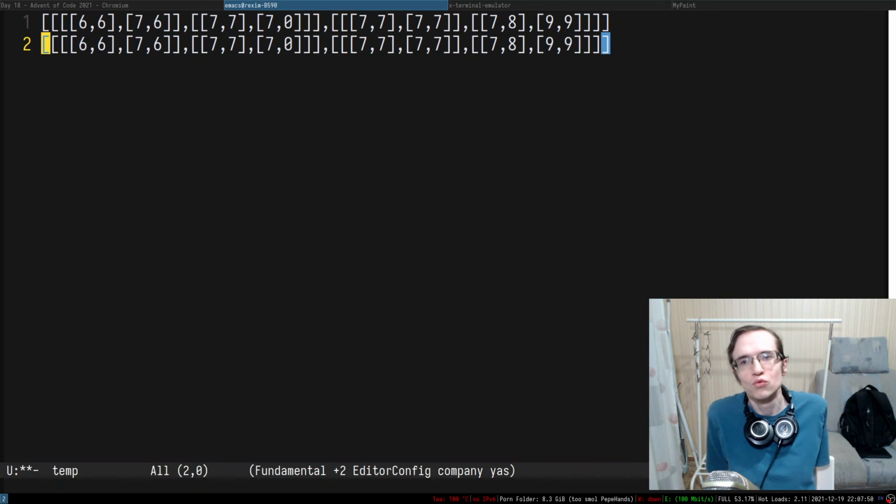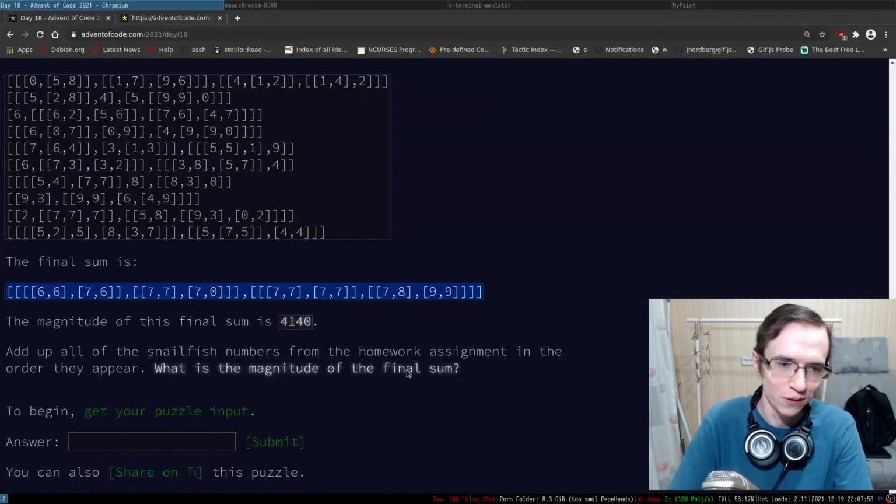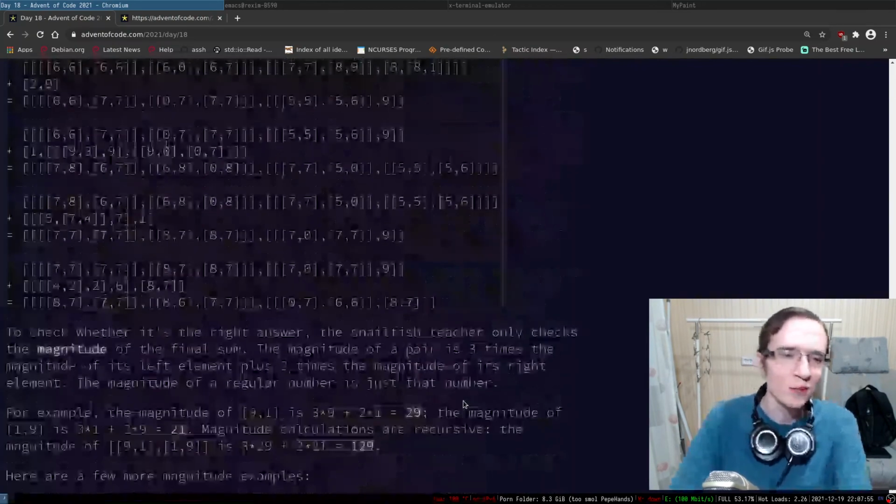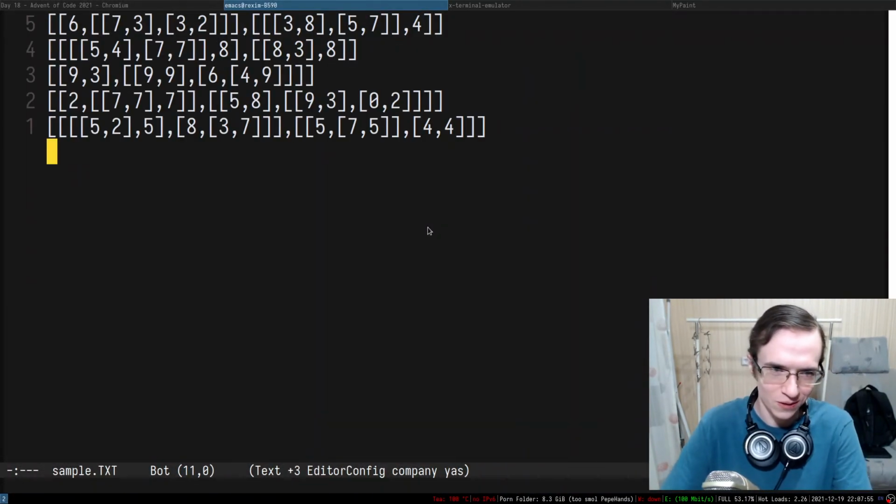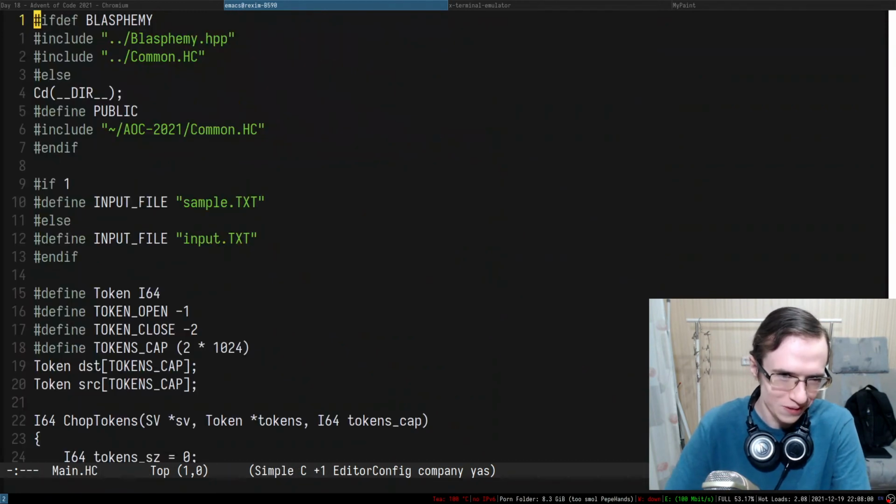Yo. Woo. Okay, part 1, here we go. But we need to compute the magnitude of the tokens. Alright, so let's actually write this code. Holy shit.